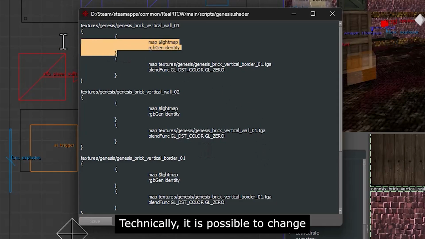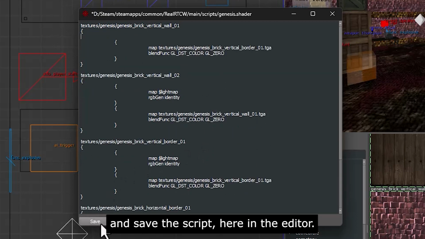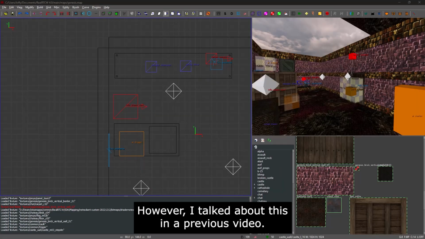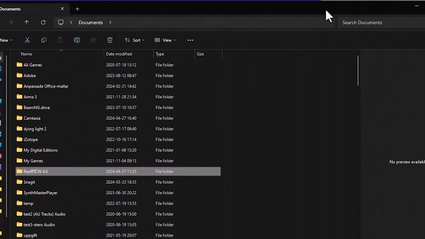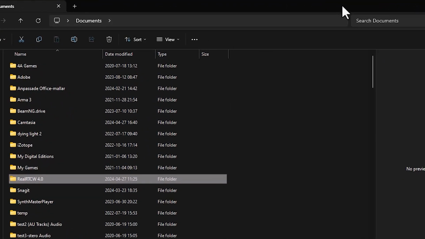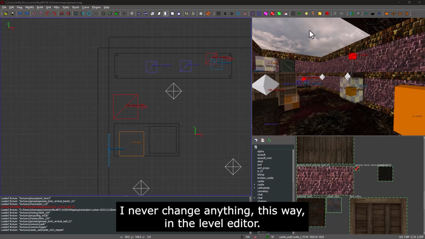Technically, it is possible to change and save the script here in the editor. However, I talked about this in a previous video. If you change anything here, you must copy the file to the Documents folder. I never change anything this way in the editor.